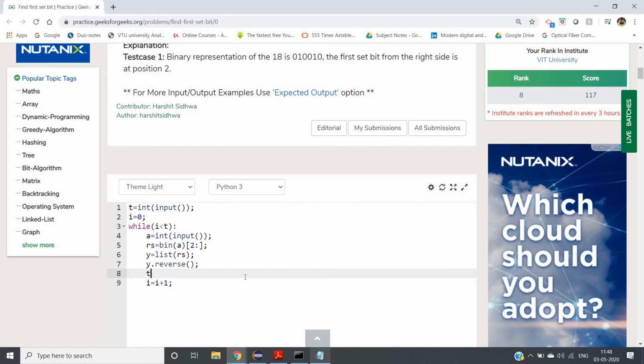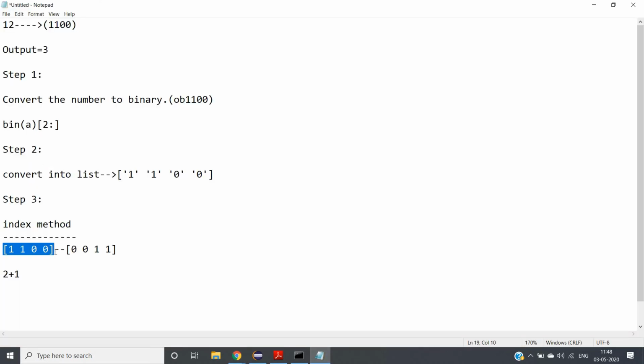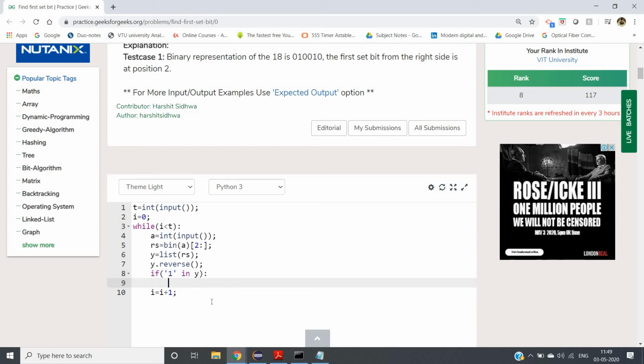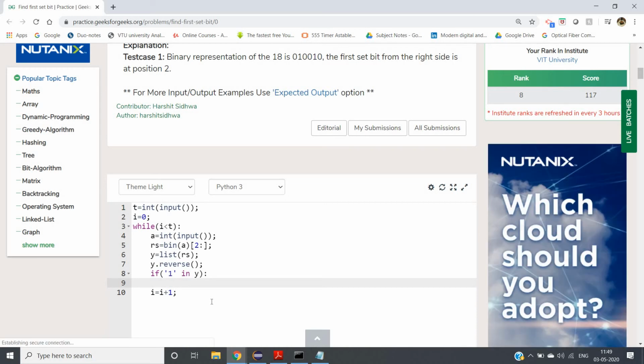So for the index of 1, before finding that we have to check whether 1 is present in this or not, because if 1 is not present and we use the index method, then it will return an error, right? Because there is no such position where 1 is appearing and you are trying to use index, so it will return an error. So before applying index, we will check whether 1 is present in the list or not. So if 1 in y, I have already discussed that to check membership, whether one particular element is a member of a particular list or not, we can use in. So if 1 in y, io equal to y.index(1).